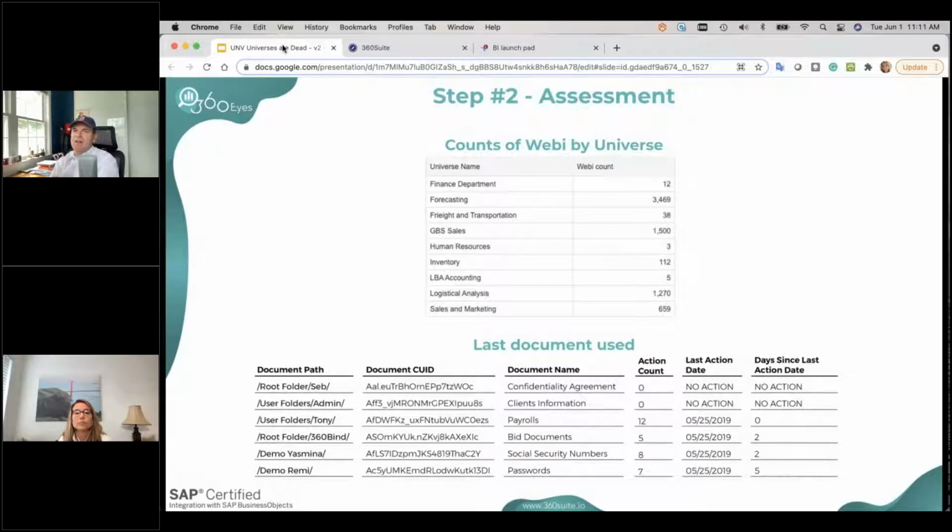And they're pre-canned WebI documents that will help you to leverage that information. And of course, it's going to take snapshots over time, and you'll be able to compare them on that. Right, and yeah, so I like to start with the counts of WebI by universe, just getting a list of the universes and how many WebIs per universe. If you find you have universes with no WebIs, then they might not need to be converted, but this will give you kind of an overview.